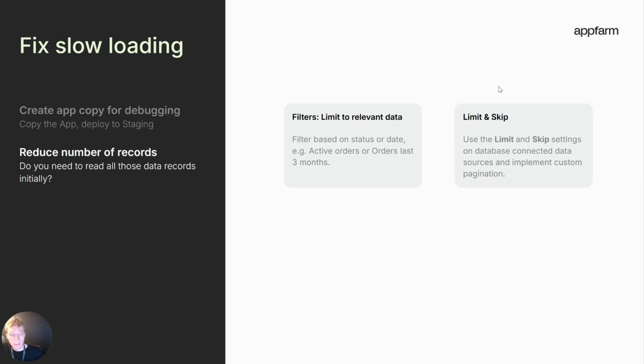Using the limit and skip settings on database connected data sources is often useful to be able to implement custom pagination. The limit property means you can have a maximum of, for example, 20 records in the data source at any one time. And the skip setting defines how many items you should skip before reading in.